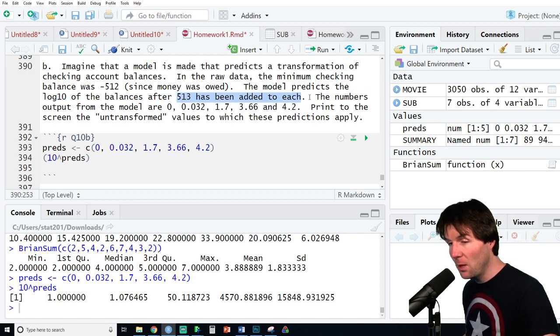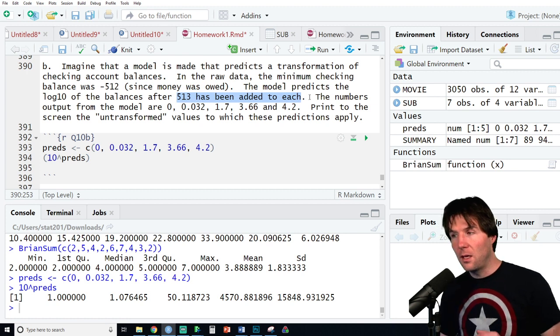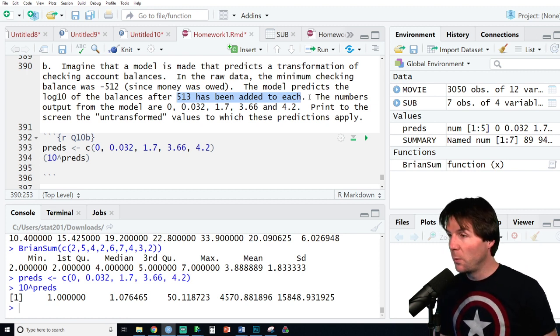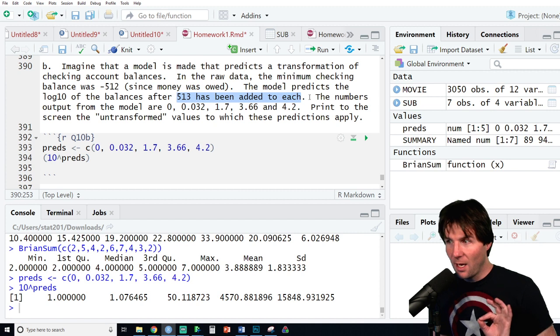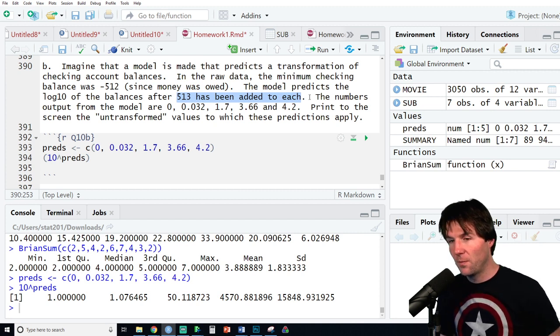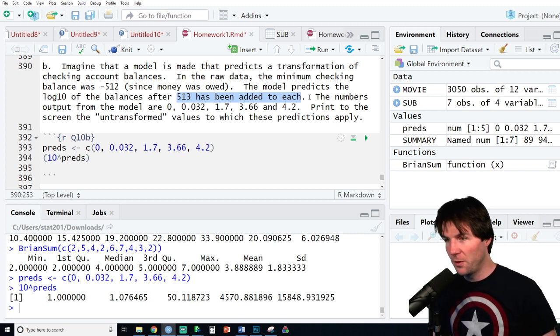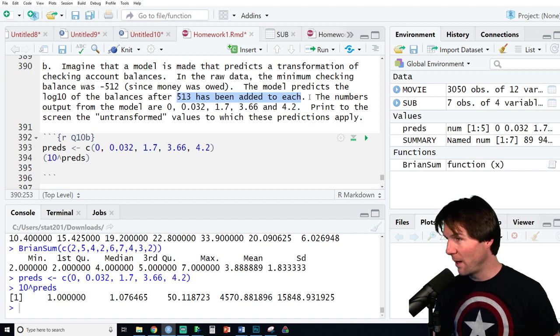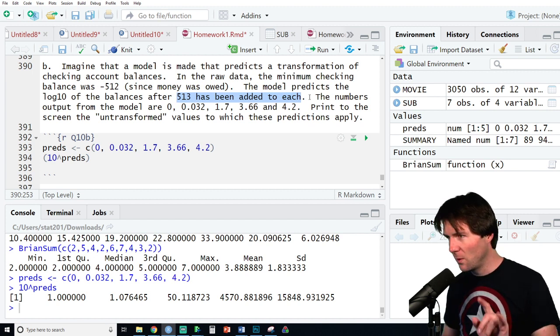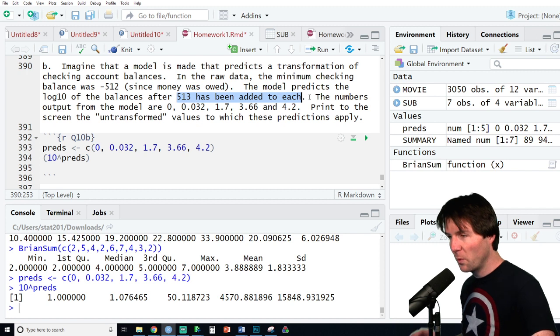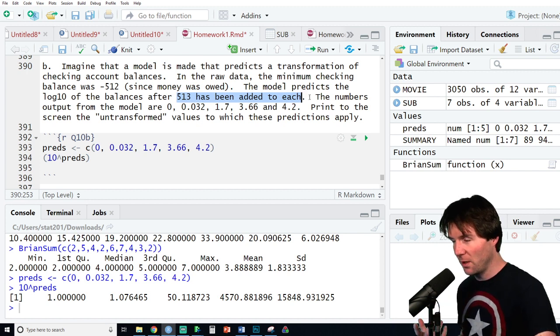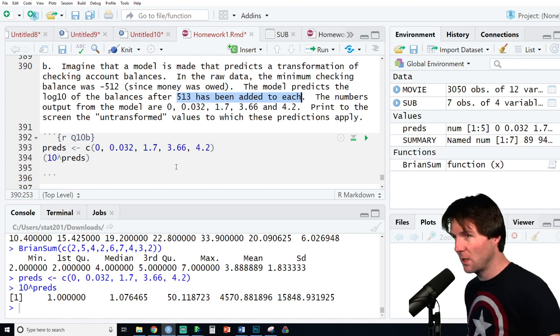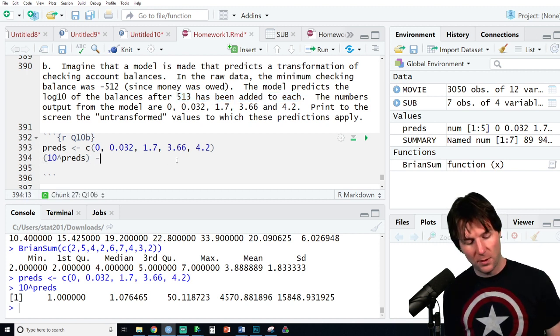So 513 was added. So think, if we have something logged, we unlog it. If we added 513, what do you think we'll do to it? If we added 513, how do we undo that? I think you'll know it from that. Because when we had something that's logged, we unlogged it. So if we added 513, we will subtract another 1,000 points. You're exactly right. We will subtract 513.